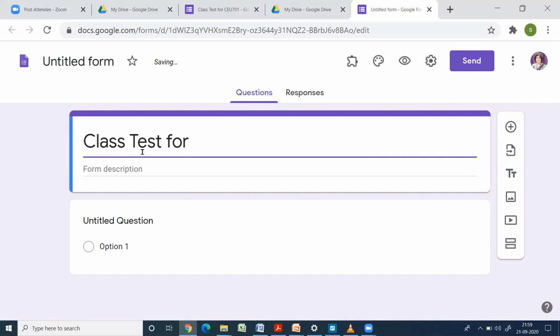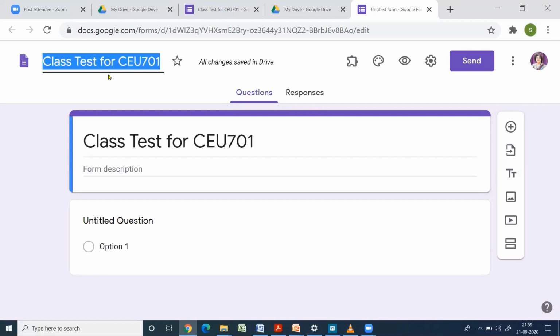for, write the subject name or subject code. This is just a file name for your Google form. So this is the file name of your Google form. Now to convert this Google form into a Google Quiz, first of all, we have to go to settings. So go to settings.